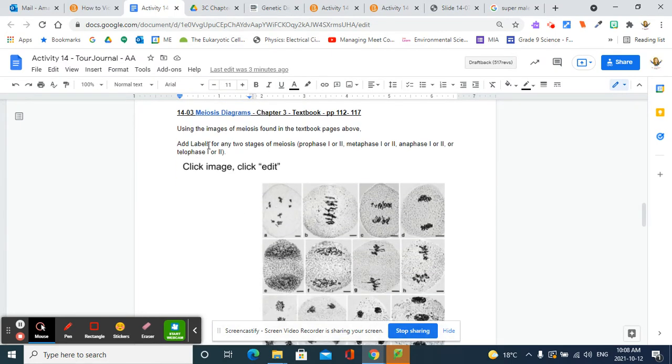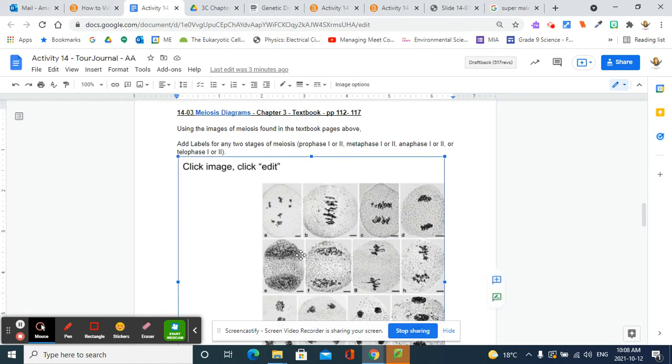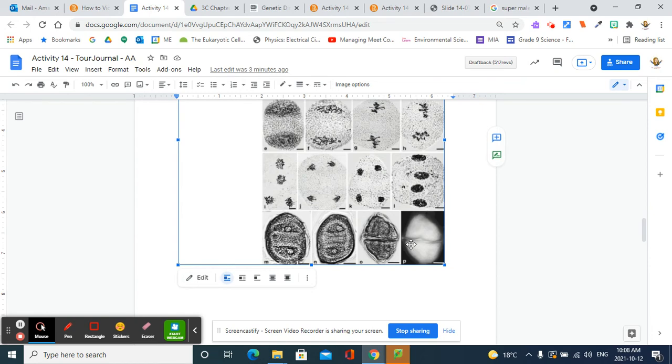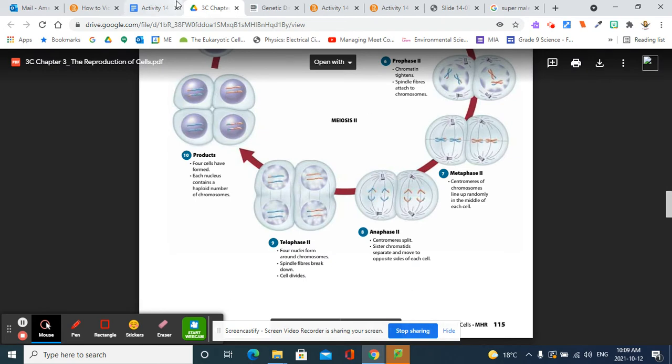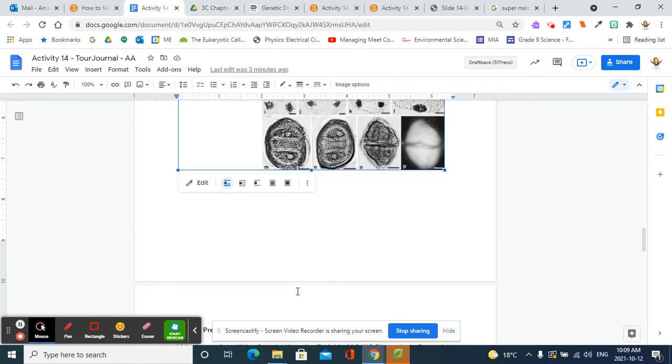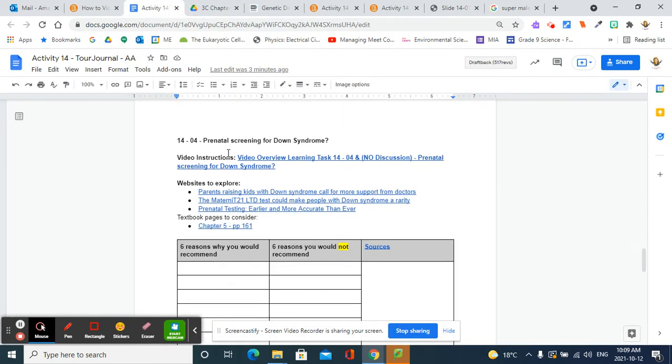So all you're doing is adding labels for 2 of the stages. So you're going to click it, click edit, and then based on the slides that you see here, you're going to label the different stages that you're seeing. The final part, well, it's not the final part.